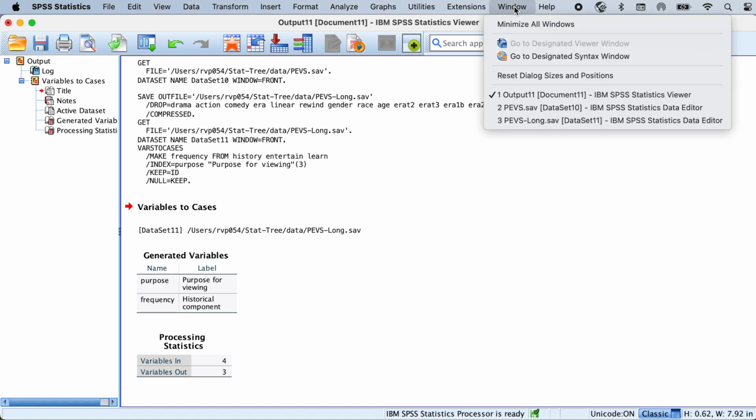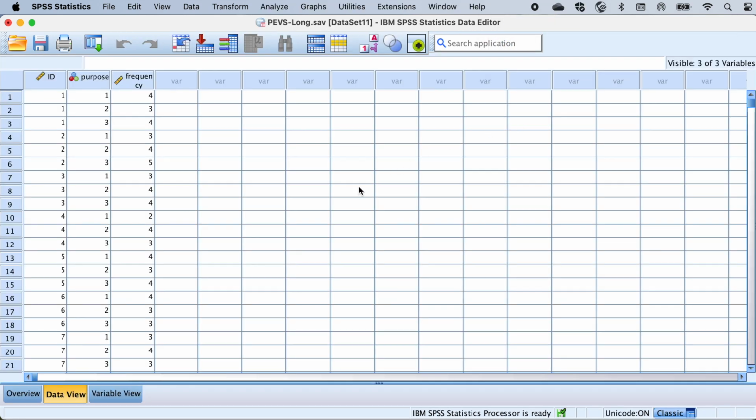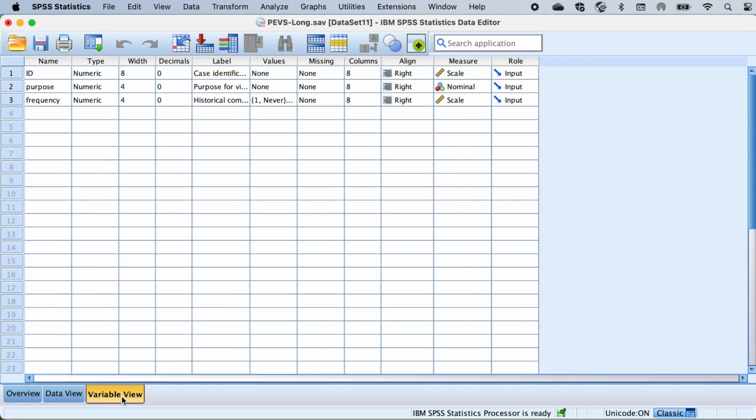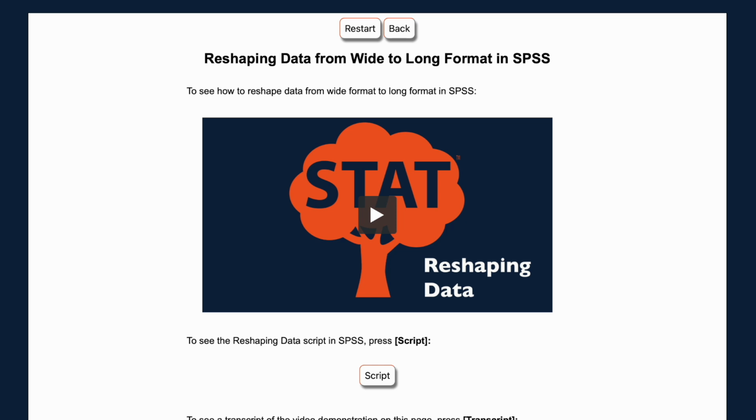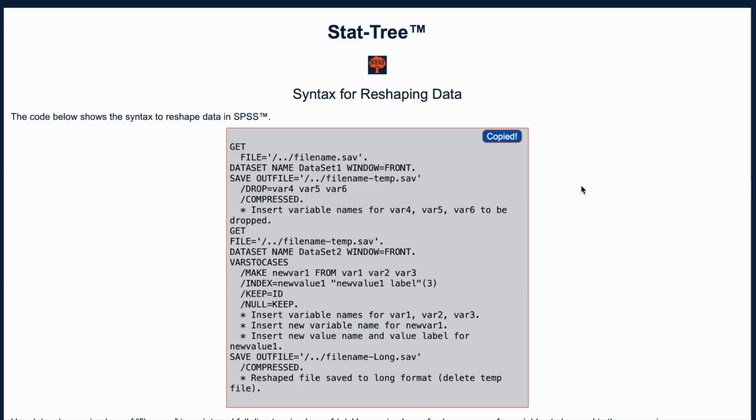You may want to save this file. You are now ready to use the long format SPSS file for data analysis. To see or copy the code used to generate the long format dataset in SPSS, press the script button on the sending page from the Stat Tree Help module.